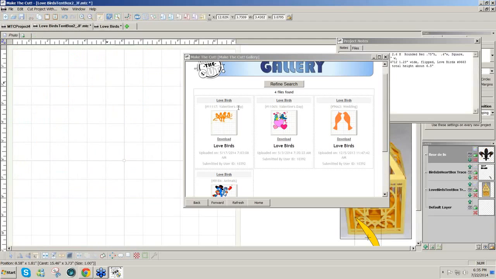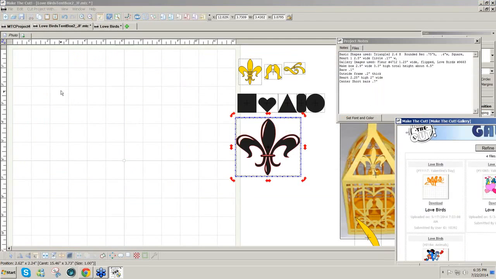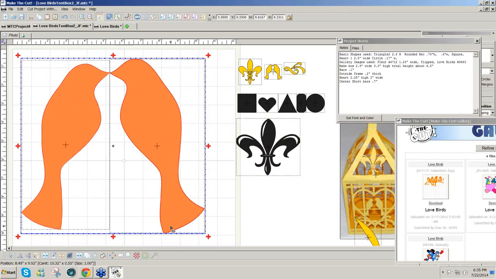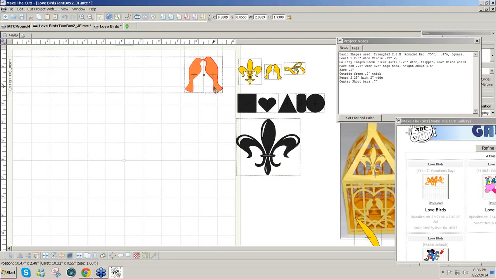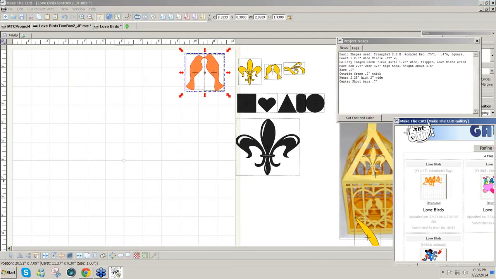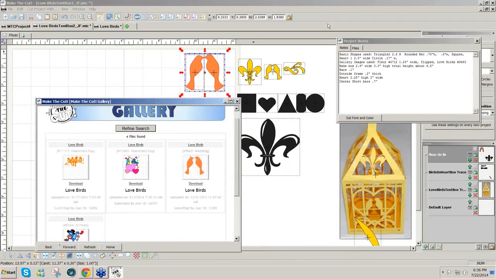And I would take it over to my file here, and Control-Shift-V to paste in place. Now those are way too big, so I'll just make them a more manageable size right now just by moving the corner arrow. And the other shape we were looking for, oh, a flourish.